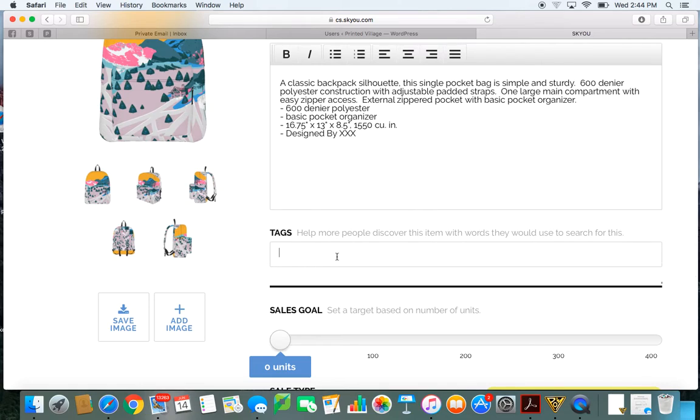Here in tags, before you enter anything, this is important. You need to enter your name, and if there's a space, just put an underscore. Why is that important? Because that's how the site is going to connect your profile to your product. Secondly, whatever the product is, if it's a backpack, if it's a t-shirt, make sure that you enter the product name.